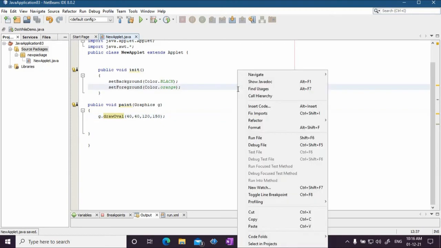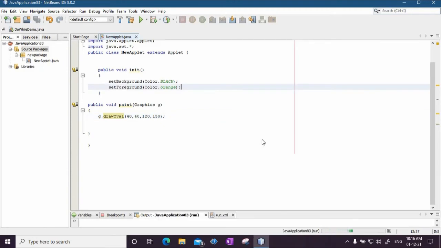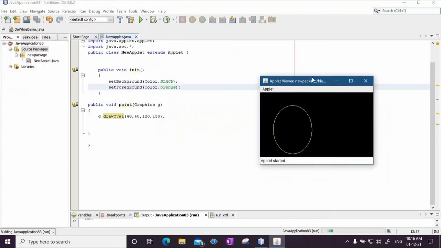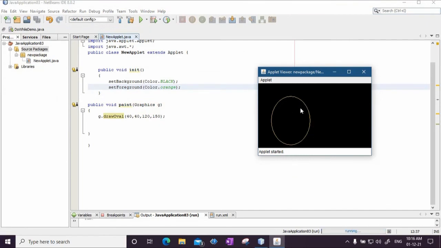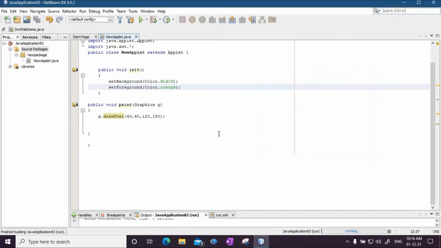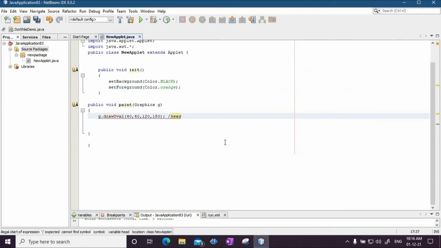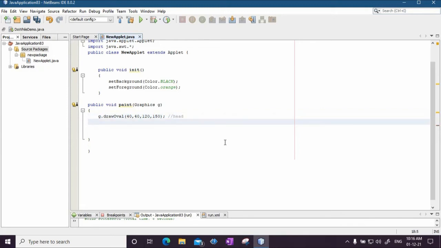Now, if I run the file, what I will see is an ellipse that is drawn. So this will be the border of the human face. Fine, so this is for the head. Next I will draw the left eye.